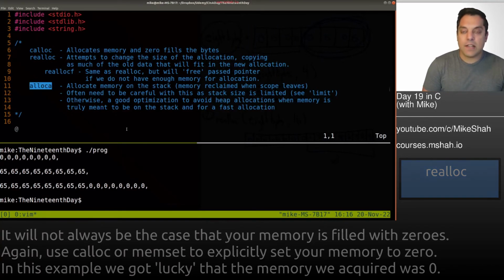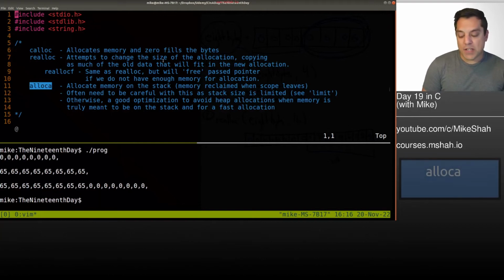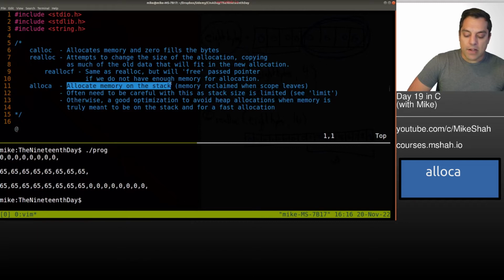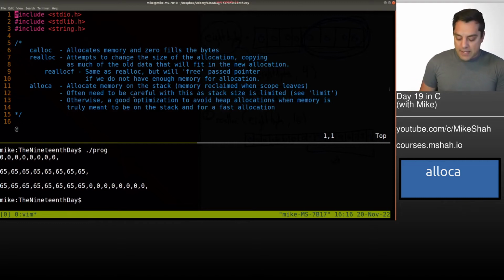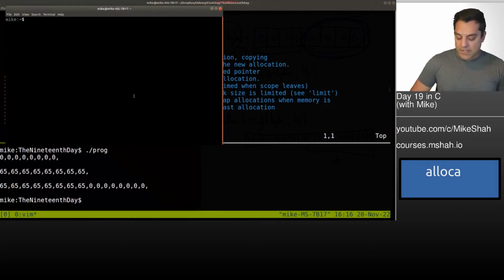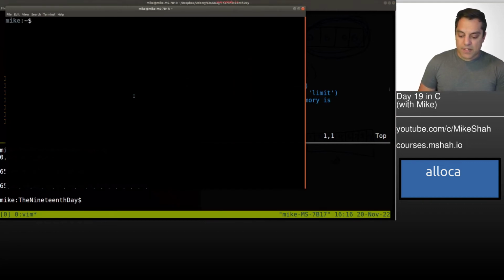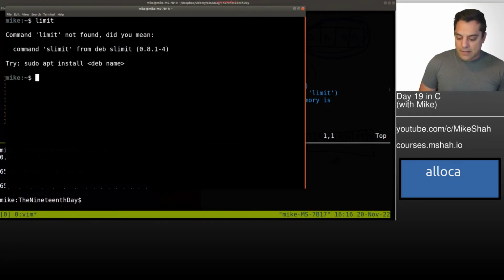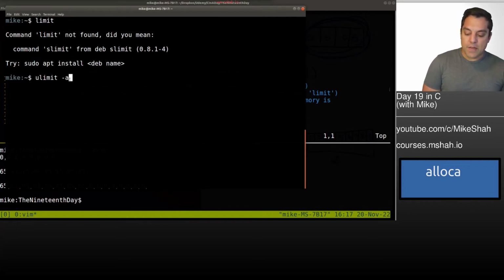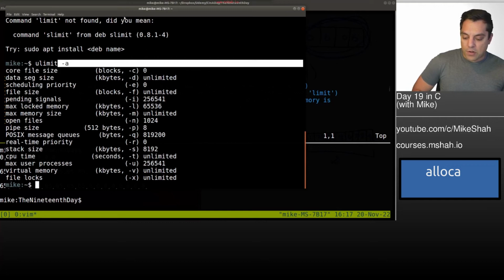This one's called alloca, or alloca is usually how I've heard it said. This time we're allocating memory on the stack, so memory will be reclaimed when the scope leaves. Oftentimes we have to be a little bit careful because we only have a limited amount of stack space. Let me show you what this means. If we run the command limit, which you may or may not have on Linux, but I think for Mac users, if you do limit, that'll work. If you are on Linux, you can try ulimit -a to print out all the different parameters.